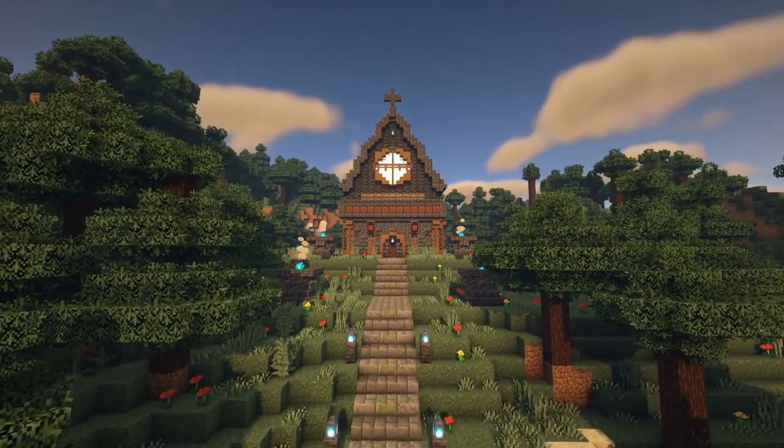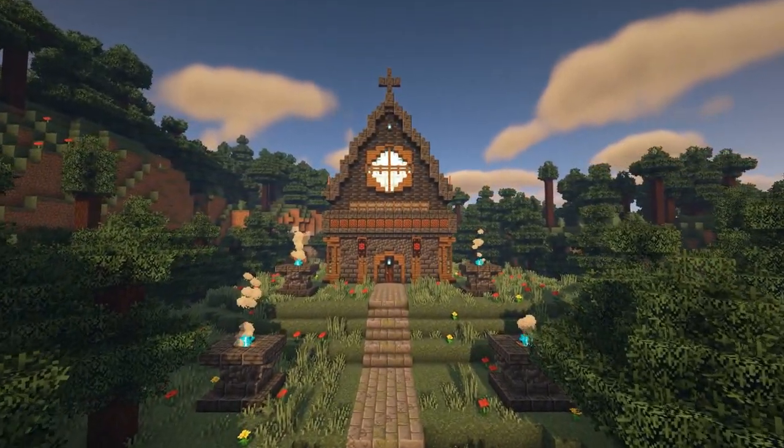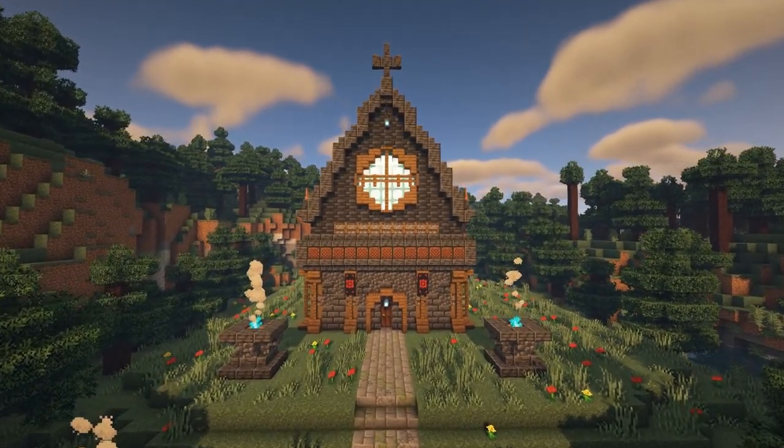And there we have it, your new Gothic church is ready for your first cult meeting. You can find screenshots of the finished build on my Instagram and Twitter linked below.